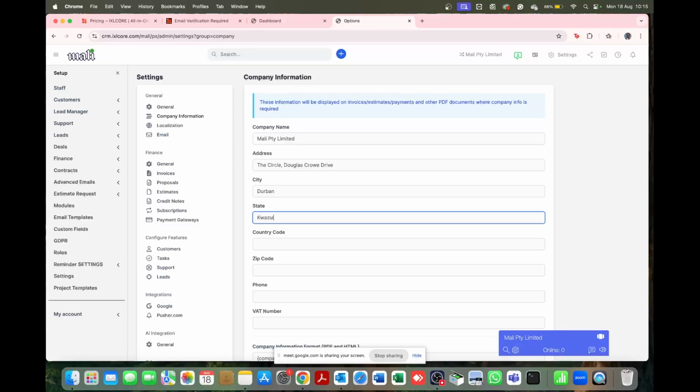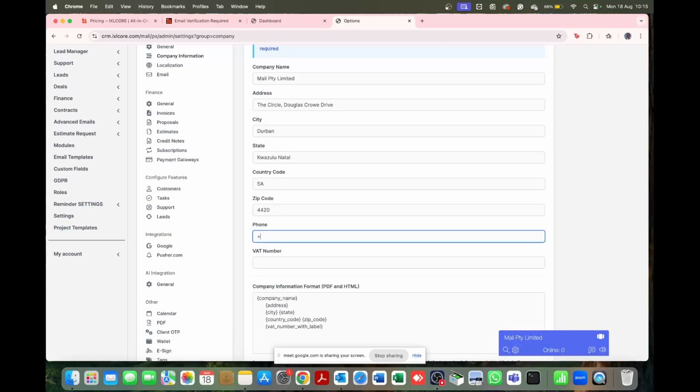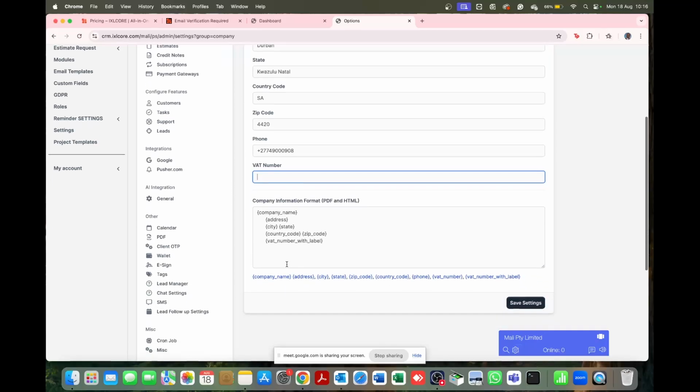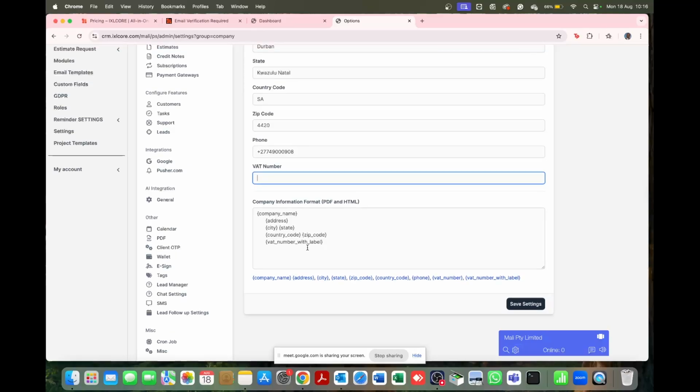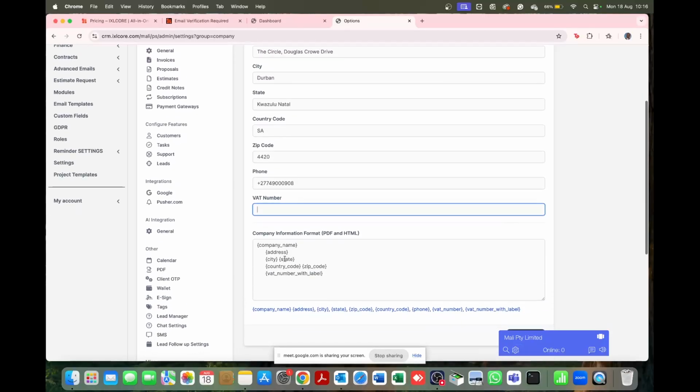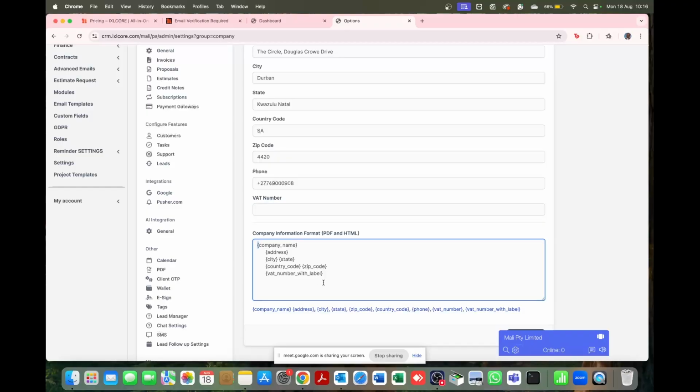It's in KwaZulu-Natal. The country code is SA, and the zip code is 4420. You can use the same phone number that we used in registration, but ideally this is the phone number for the entity itself. And if there's any VAT number, you put that there too. This shows you in a nutshell what will happen on the documentation. You'll have the company name, the address, the city and the state, the code of the company, the country code. And then we'll have the VAT number.